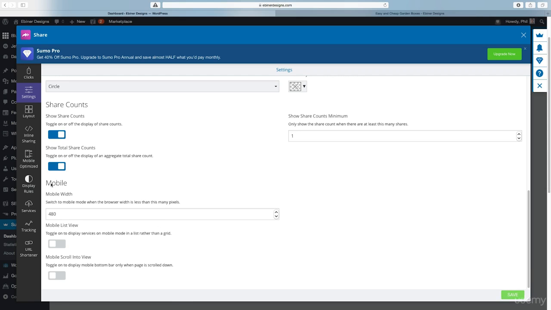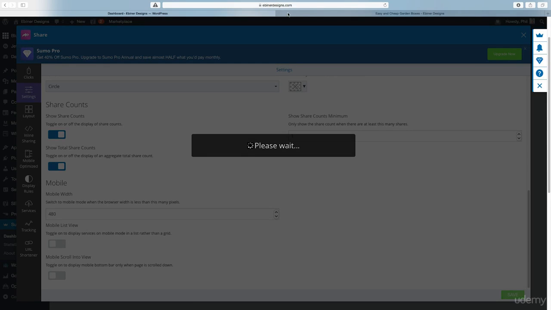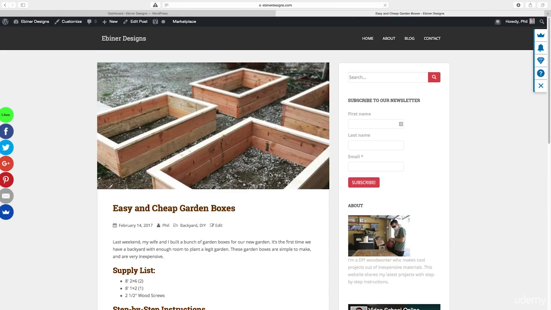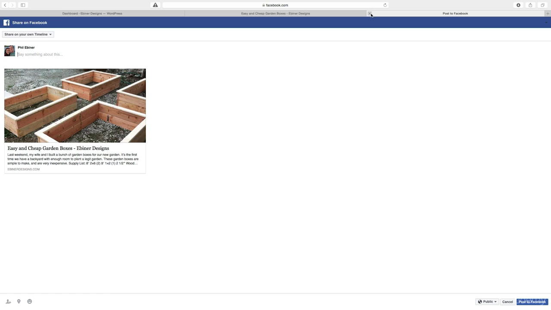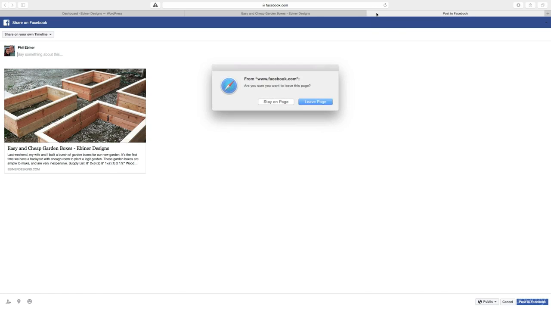Leave the mobile width as what it is, standard. Let's save it, and then we'll refresh. So you can see now it has the round buttons. And if I click one of these, it pops open with the share option for that viewer.